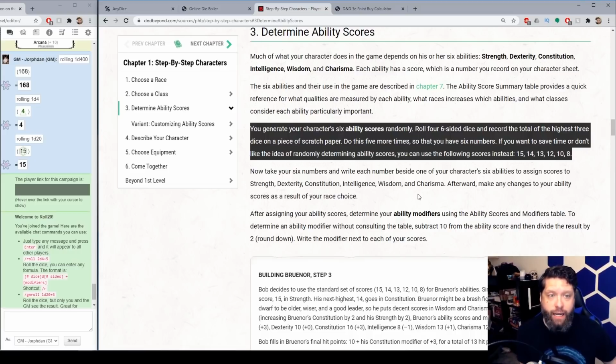Do this five more times so that you have six numbers, and if you want to save time or don't like the idea of randomly determining ability scores, you can use the following scores instead, which is 15, 14, 13, 12, 10, and 8. Now you take these six numbers and you plot them down wherever you want them. So if you are playing a wizard and you want high intelligence, you then take your high dice rolled number and put it in intelligence.